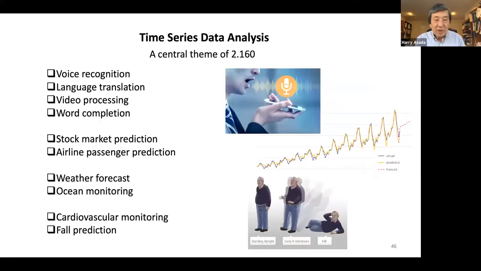Okay, now I'd like to change gear towards something a little more central to 260. That's time series data analysis. Maybe I should stop my talk at this point and ask for any questions.